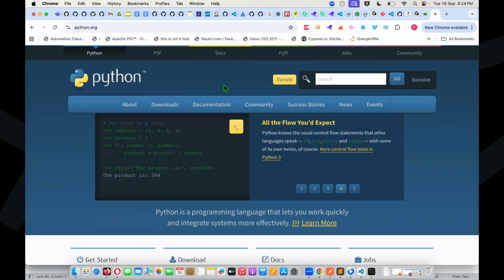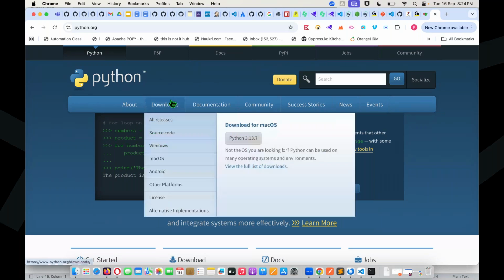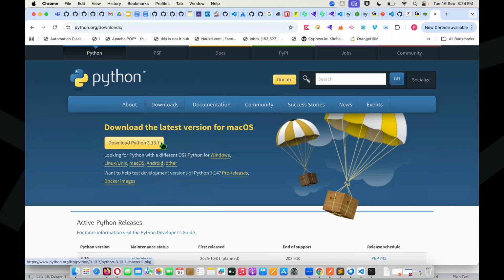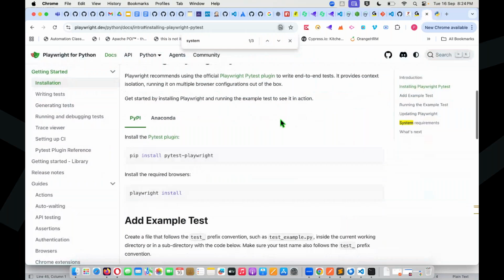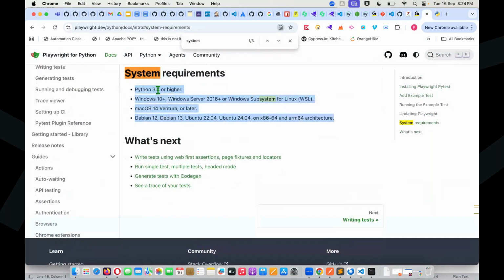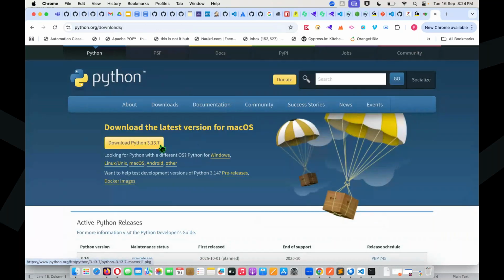So this is the official page of Python, guys. Over here you can see download, and this is the version which is 3.13.7. And if you go to the system requirement, it is saying 3.8 and higher, which is obviously correct, right? 3.13 is higher than 3.8. Those who are working on Windows, please click on Windows. Those who are working on Linux or Unix operating system, I would request them to click on this link and please install the latest versions of Python.